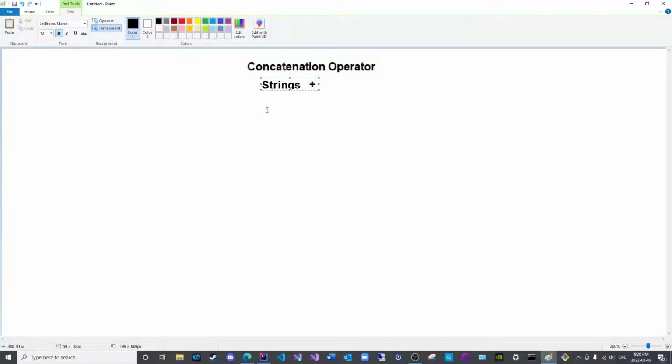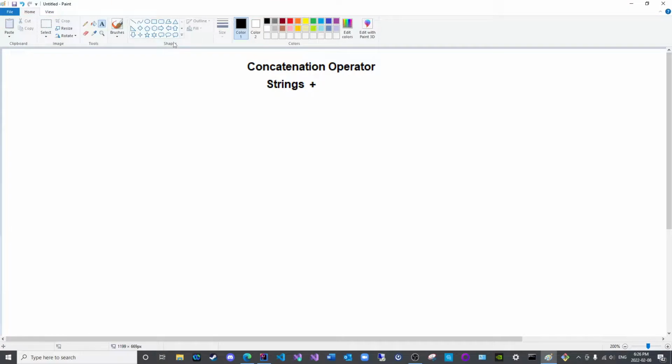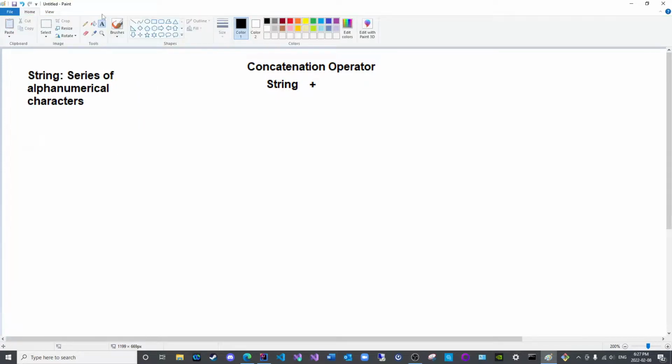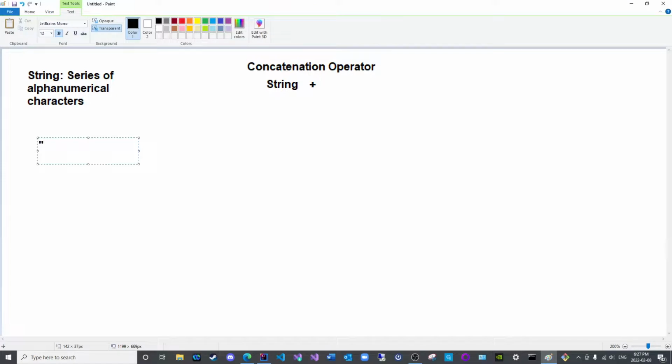strings, and we will cover strings in the object-oriented programming portion, but just know that a string is a series of alphanumerical characters. So if I wish to type, for example, hello, this is considered a string.